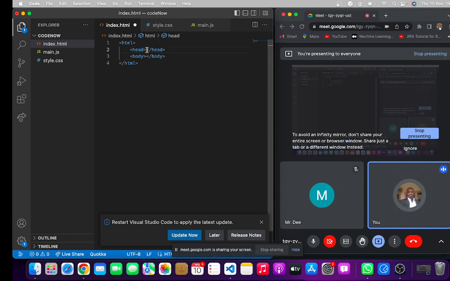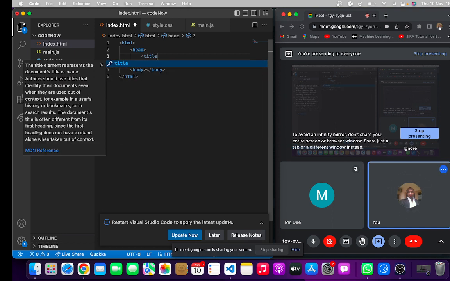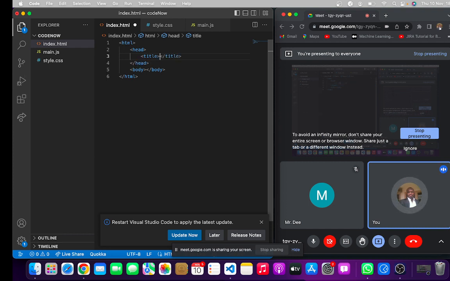Inside the head section, the most important thing is known as the title. Just like you have the eye inside the head, the most important thing you have in the head of the HTML is the title. So in the title here, I'm going to simply write code now. That's the title of this. Whereas inside the body is where we have the rest of the things.